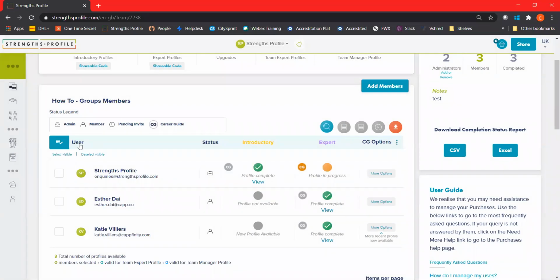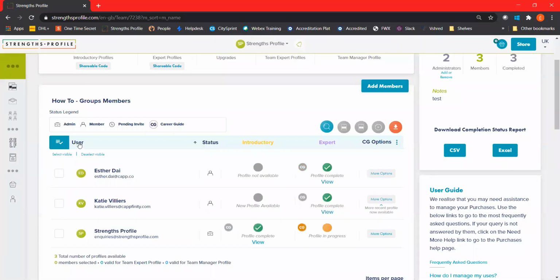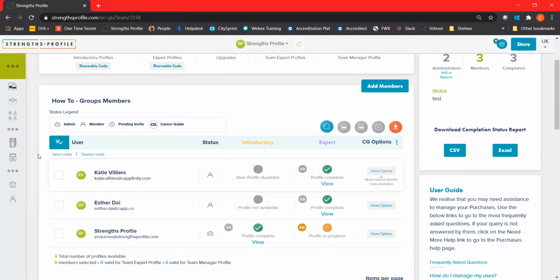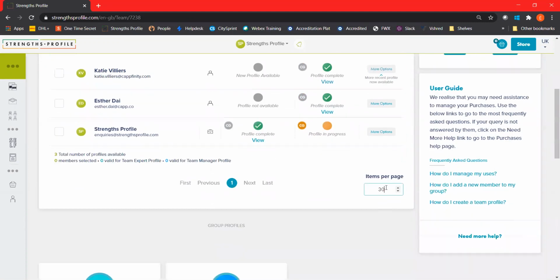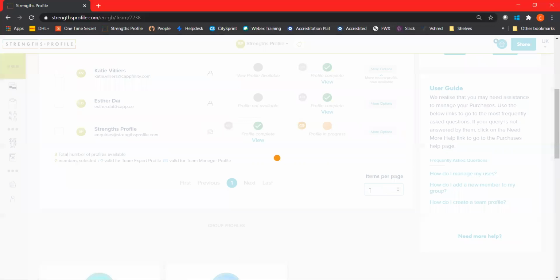You can sort members alphabetically by clicking the User tab at the top. You can also do it by status. Finally, items per page. This would only really qualify if you've got quite a lot of people in a group, but you can change that to 10, 50, anything you want, whatever's easiest for you.